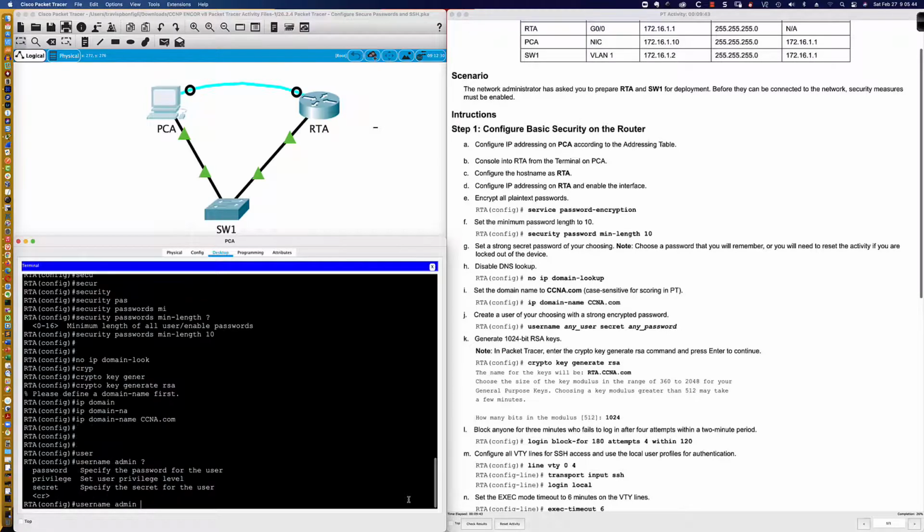Now, we've got a couple choices here, right? I can say password, which is going to give me a type 7 password. I can say secret, which is going to give me a type 5 password. You can even set the privilege level. By default, if I don't set the privilege level, the privilege level will be 1. So we're going to say secret, and this is going to give us a type 5.